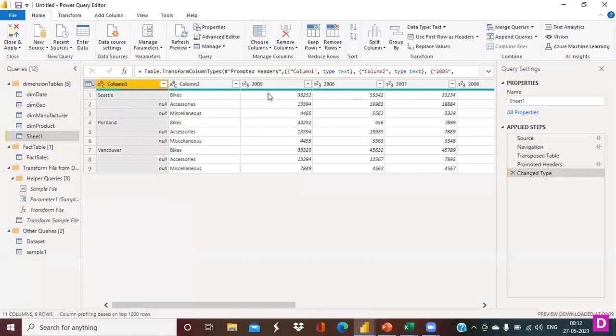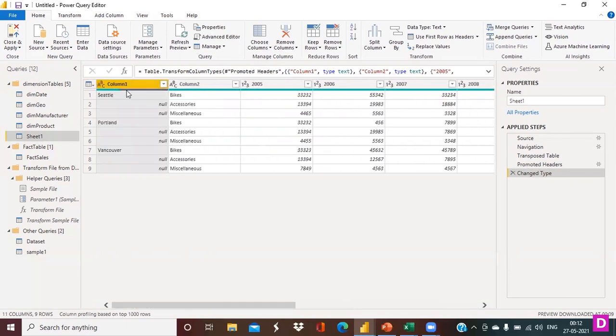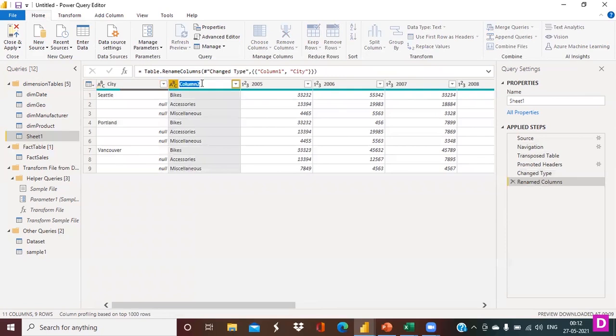What it will do is create the headers for my columns. So now I can see data for 2005, 6, 7, 8, 9, 10. That looks okay. We still have two null headers right now, but we can handle them, no problem. We can put the header manually, like city name. I'm changing the column name, and I can rename this column as a product column.